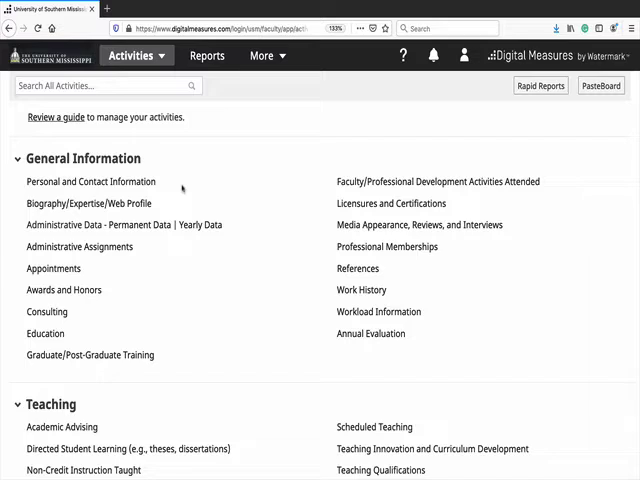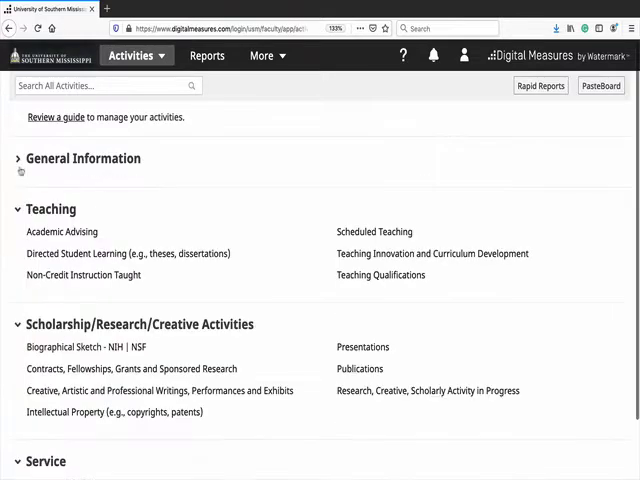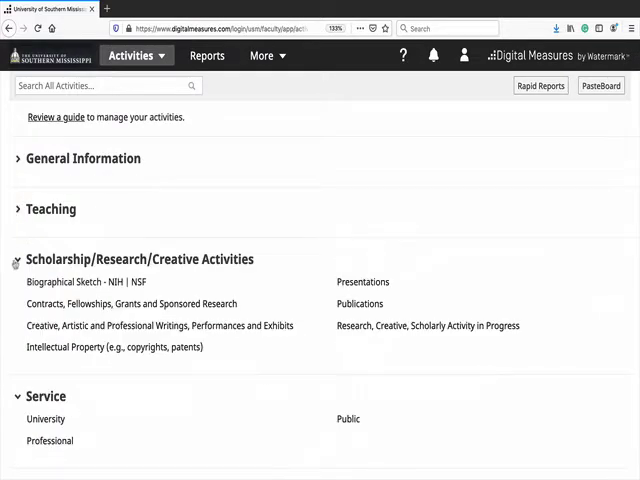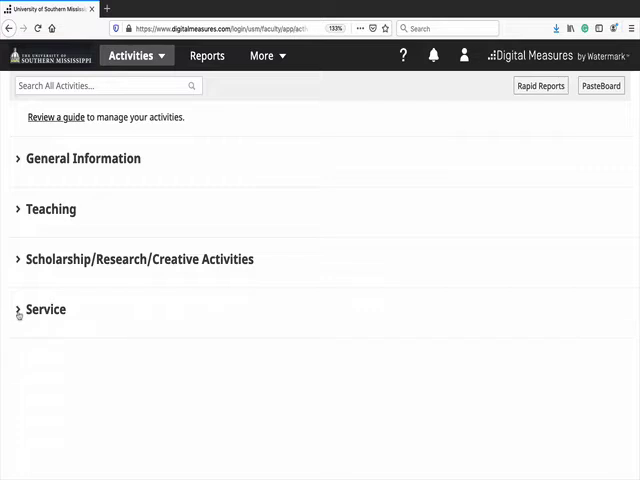And also, there are some changes that will allow you to use some rich text formatting options that will actually translate into how things appear on your web profile that wasn't available in the past. So when you log into Digital Measures, you'll see that the general information, the teaching, the scholarship, and the service panels all look the same. They look like nothing's actually changed. The font may have changed a little bit, but by and large they look to be the same.